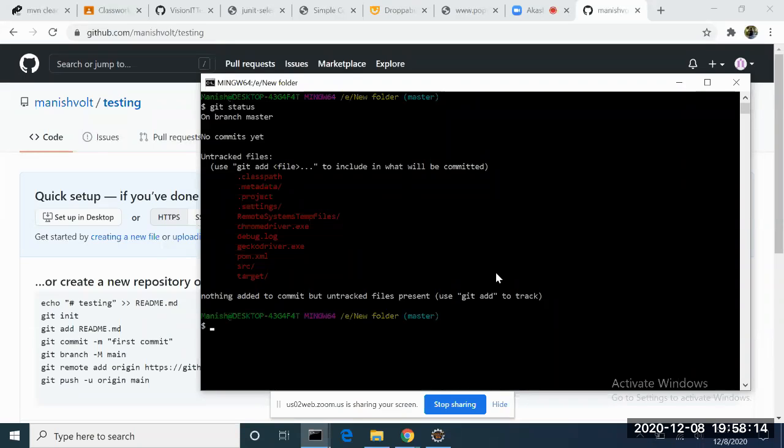So SRC folder and this is a Maven project. So we need only SRC and pom.xml file to be added. We don't want other files to be added. Okay. So all the other files, .classpath, .metadata, project settings, remote system, Chrome driver, debug.log, Gecko driver, and target folder, they all should not be added.